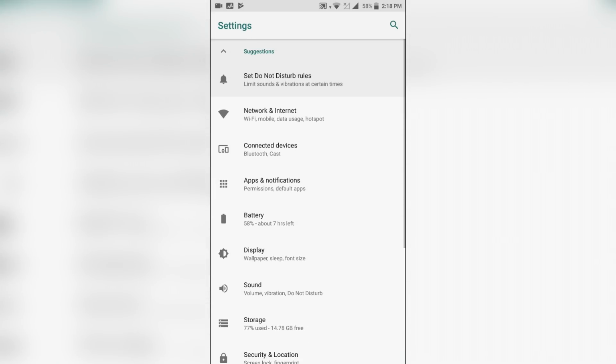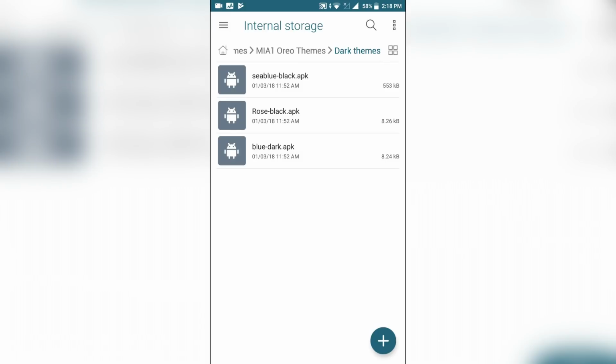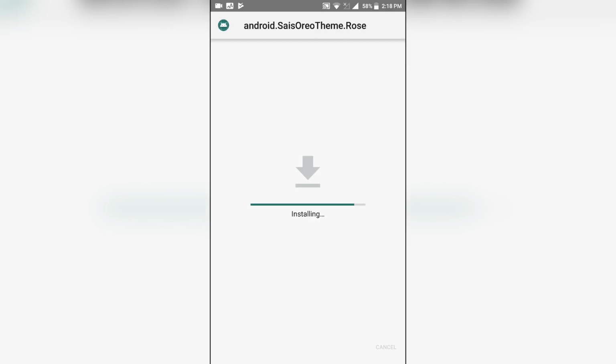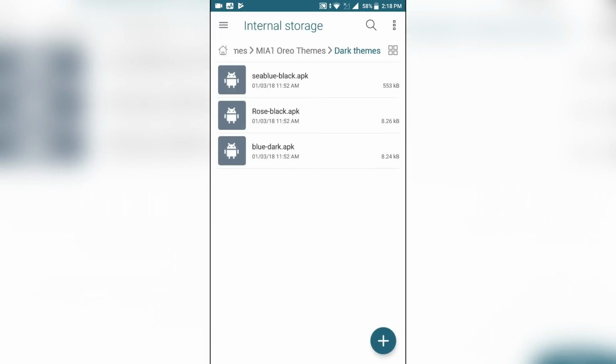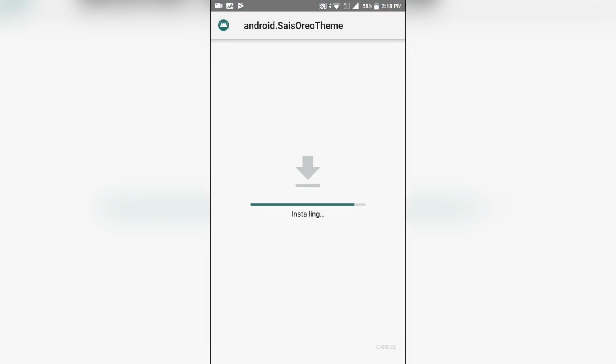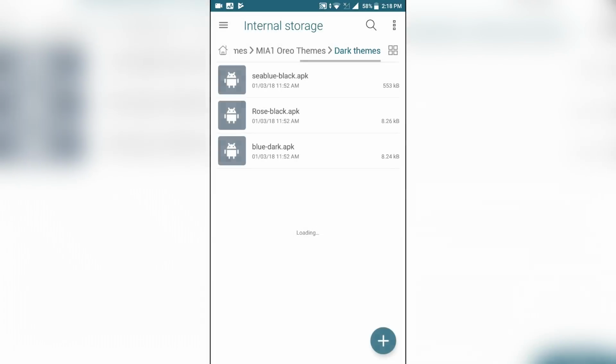So let me just install the Rose Black APK and the Blue Dark APK. So we need to install it just like any other app. Tap on it, click install, and you're done. I'm gonna install the Blue Dark APK now. Now I've installed two dark themes, and now I'm gonna install a few accents.